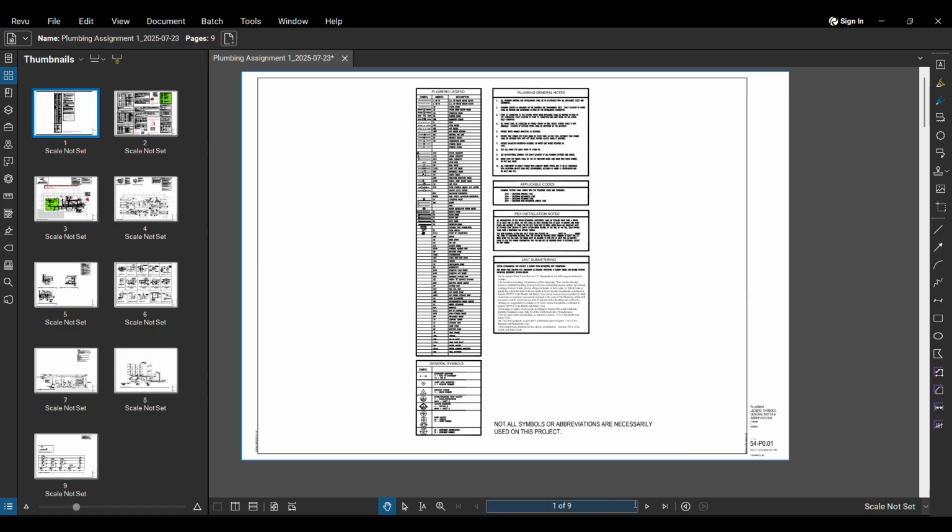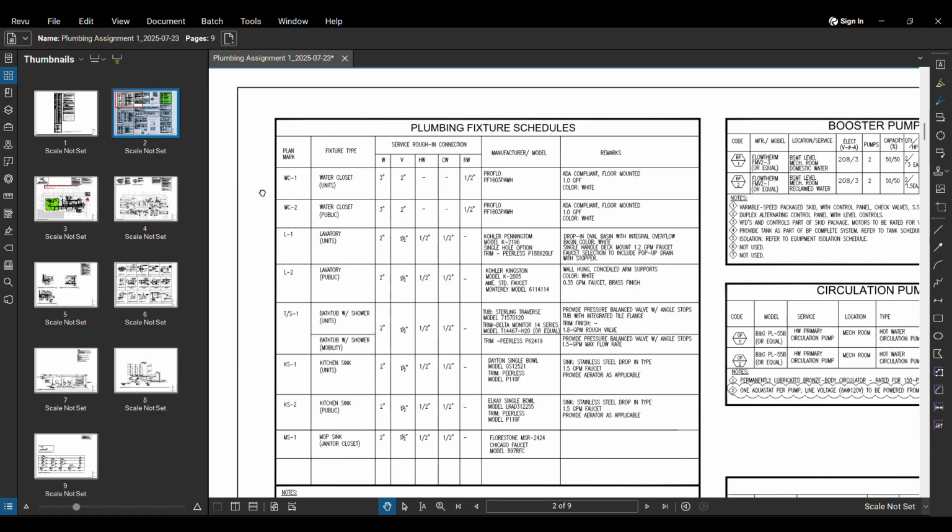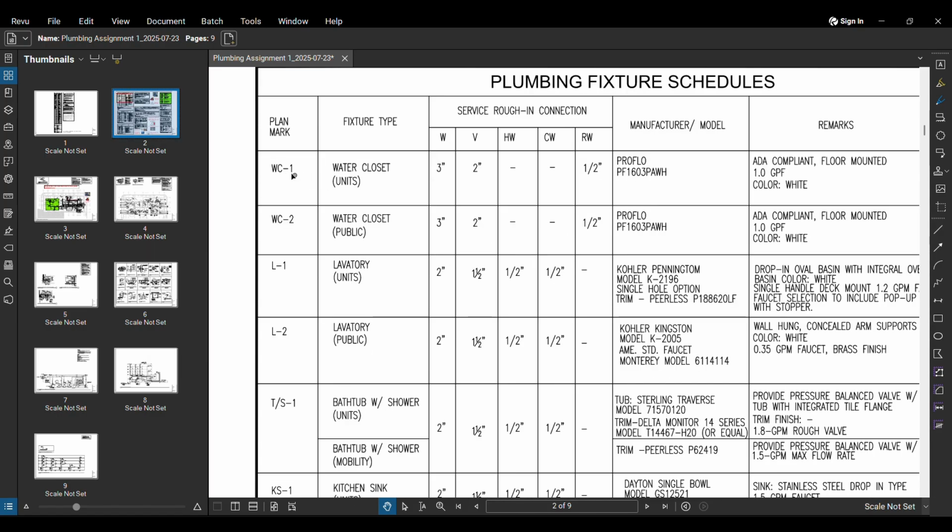So guys, go through all of these, and then on the next page we have some schedules. We have a plumbing schedule here as well. For example, wherever you see WC1, it will be a water closet in the units, and if it is in the public area, it will be shown as WC2, and this will be the WV, etc., hot water, cold water, etc., according to the services.